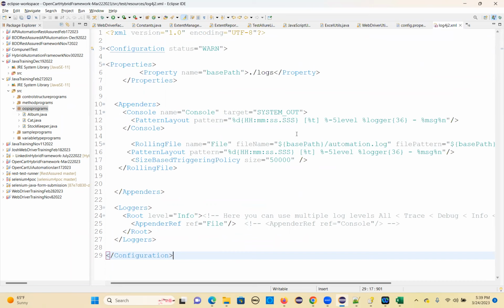This is used to refer to instance variables in the current class. To call or invoke one non-static method in another non-static method, you can use the this keyword: this dot non-static method. If you want to call a non-static variable, you can use this dot non-static variable.